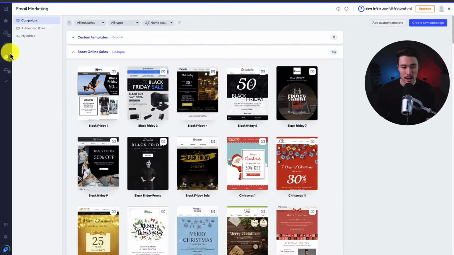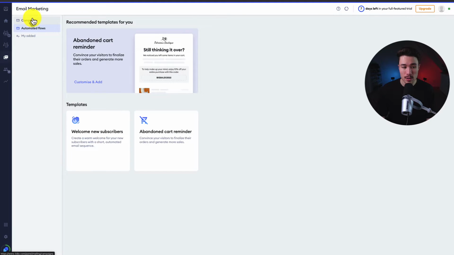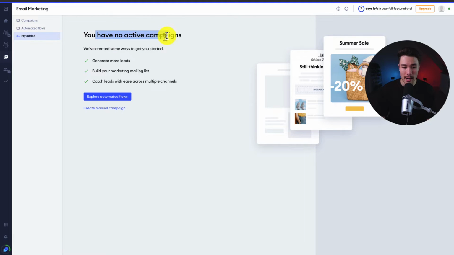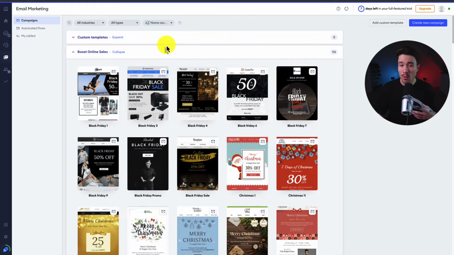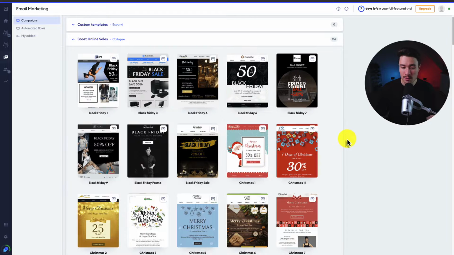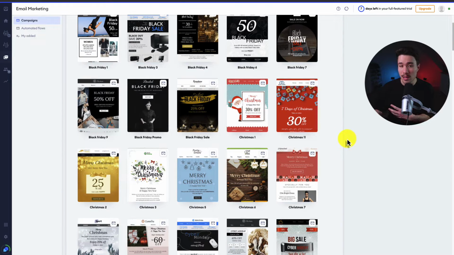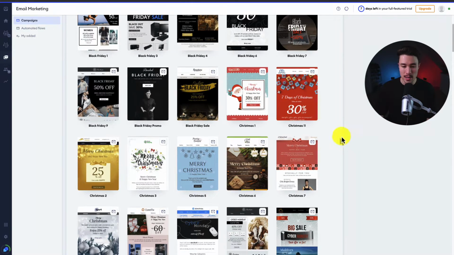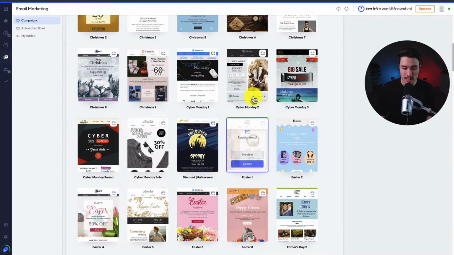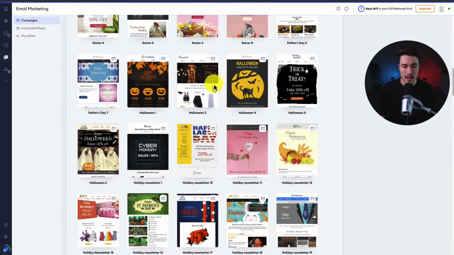We also have email marketing here. So we have different automated flows, campaigns, and we can also see our active campaigns. So campaigns are going to be more of those one-off ones. So if you want to send a one-off promotion, you have tons of pre-built templates to utilize for those emails that you've collected through the chatbot. We can see different Christmas promotions given as an example, Easter, Father's Day, and so on.